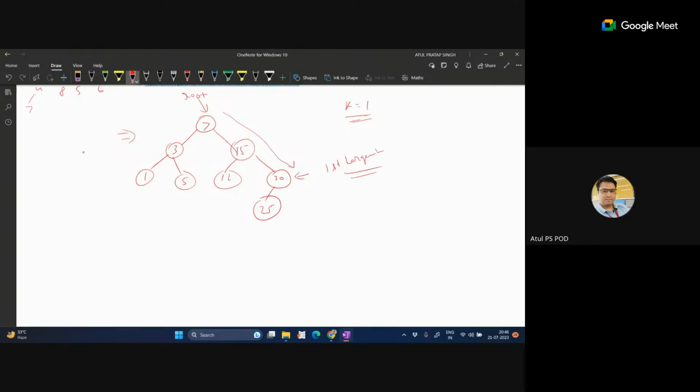Okay, so 30 is the answer for this. If we ask for k equal to 2, then you need to return the second largest, so the answer should be 25. We just found out the level, and then for example we have three levels here.